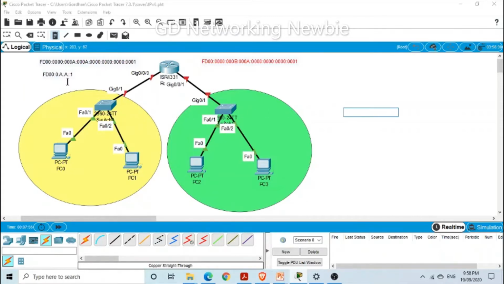For example, we will assign this IPv6 address to this interface of the router, and on this side as well we can do the same thing. The difference is that this is the same and this is the same, and this is actually B.